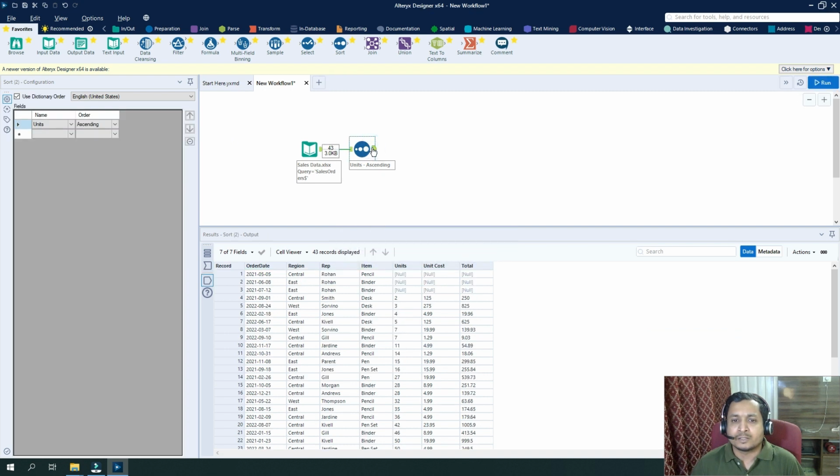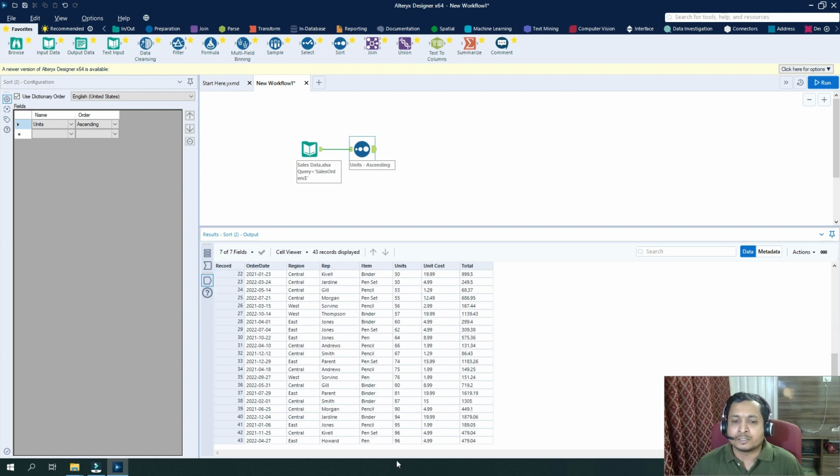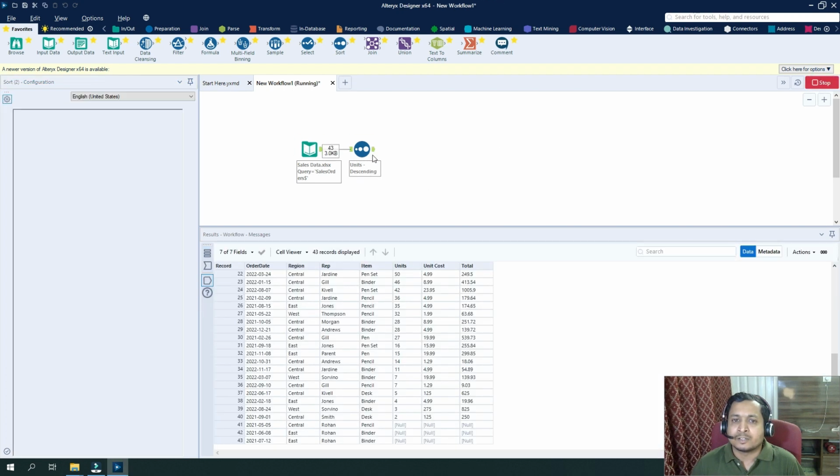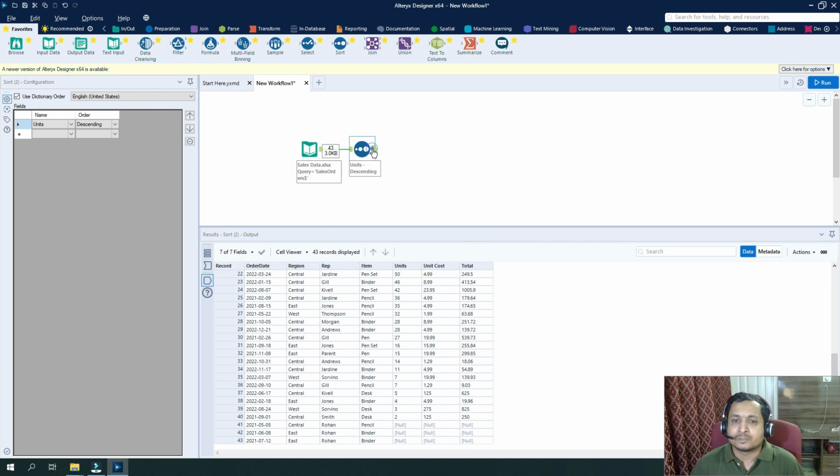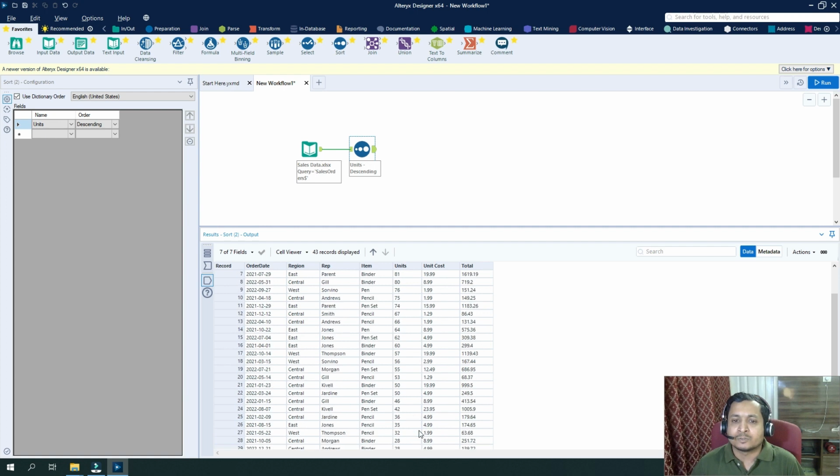So if you see here, the null values are considered to be the least values. There is nothing there, so they are coming at the top. Then after that 2, 3 and you can see 96 at the bottom. So the highest value is at the bottom. If I again select descending here, then it will be just the reverse of this. So if you see here, now the highest value is at the top and null values are at the bottom. So in this way, you can use the Sort tool.